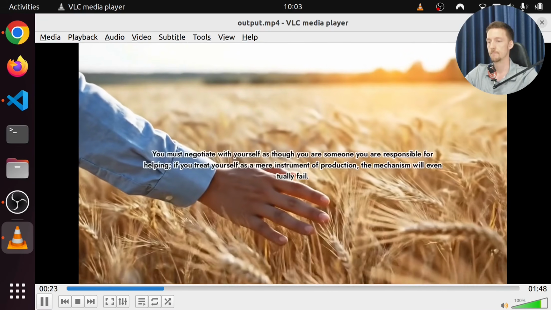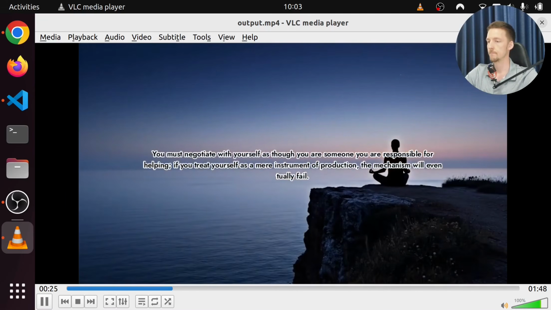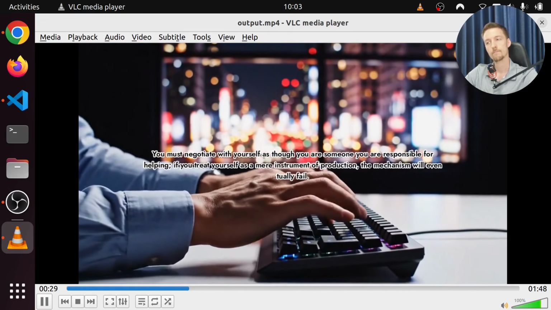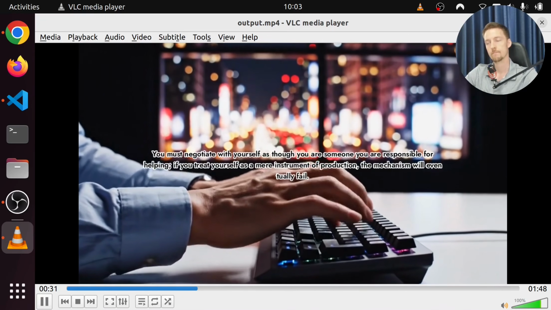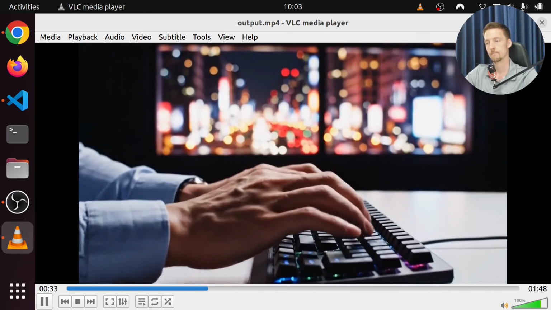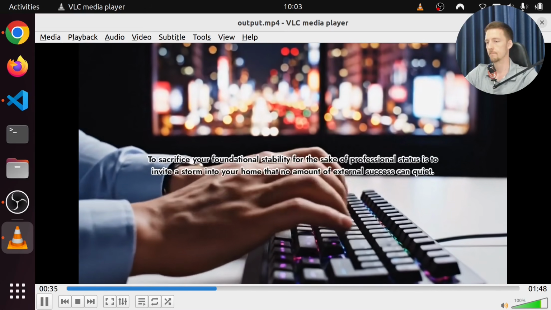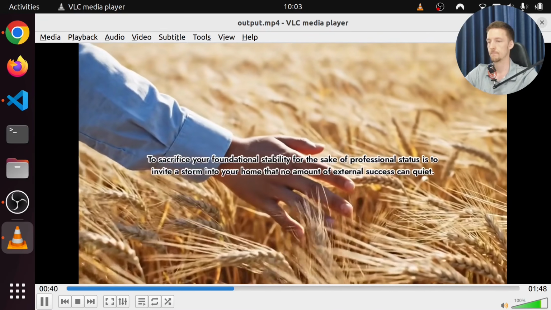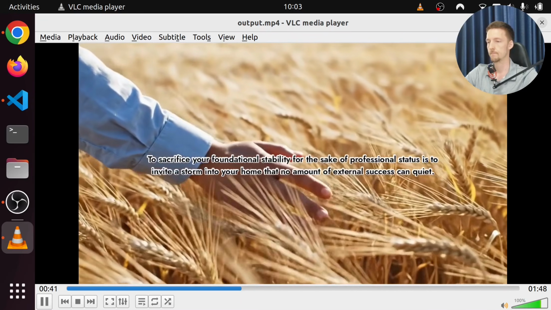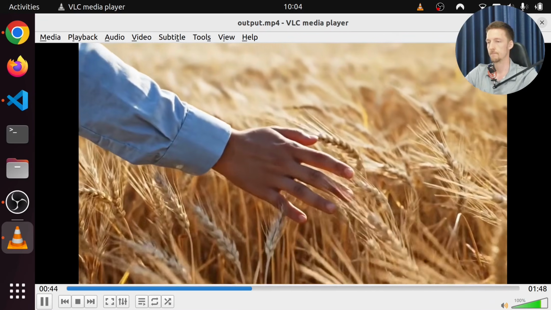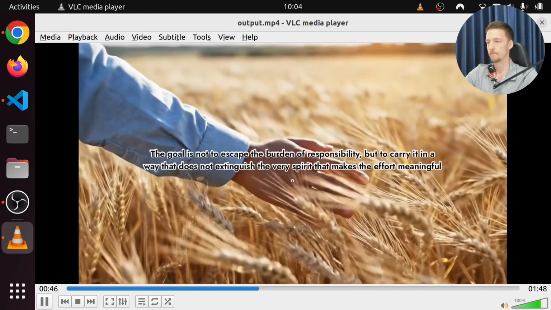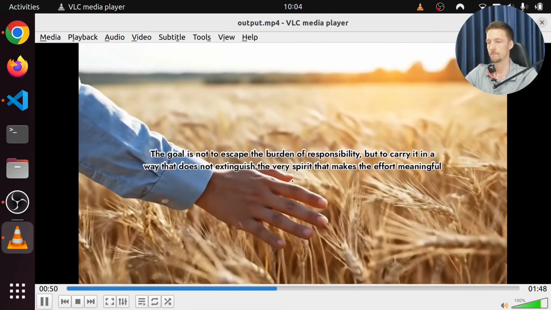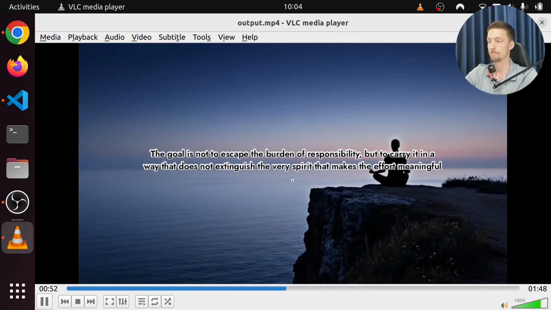You must negotiate with yourself as though you are someone you are responsible for helping. If you treat yourself as a mere instrument of production, the mechanism will eventually fail. To sacrifice your foundational stability for the sake of professional status is to invite a storm into your home that no amount of external success can quiet. The goal is not to escape the burden of responsibility, but to carry it in a way that does not extinguish the very spirit that makes the effort meaningful.